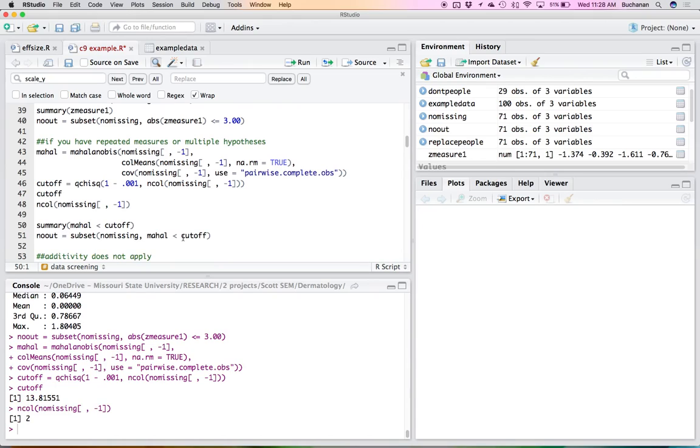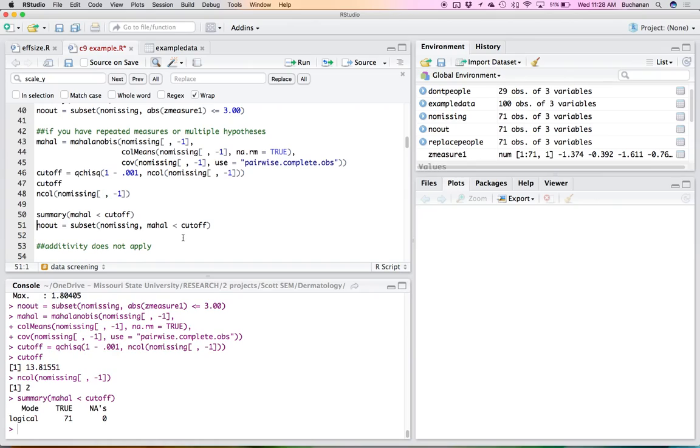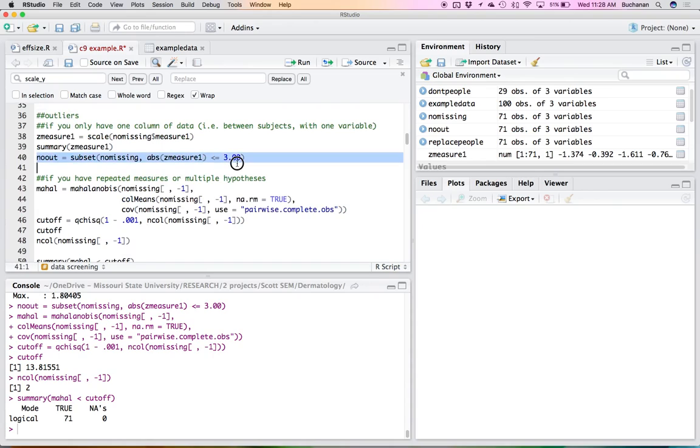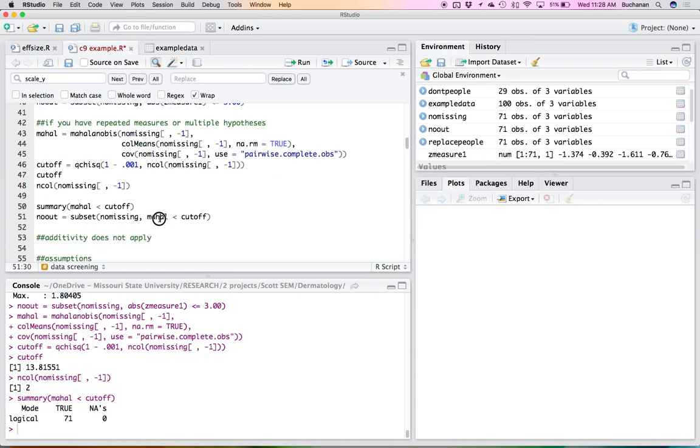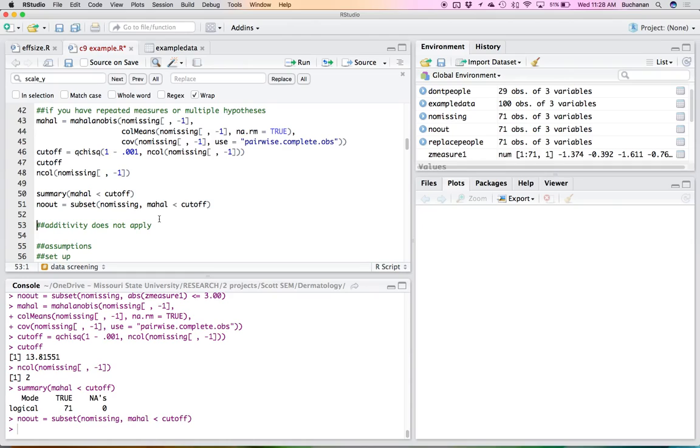Does that give us any outliers, though? So we're going to take a summary of our Mahalanobis scores and see which ones are less than the cutoff. And so we don't have any multivariate outliers in this data set. But again, I'm going to create a no-out data set where I exclude any multivariate outliers, very similar to what I did out here. And so I know if I run it again and I have a different data set, it would at least exclude them.